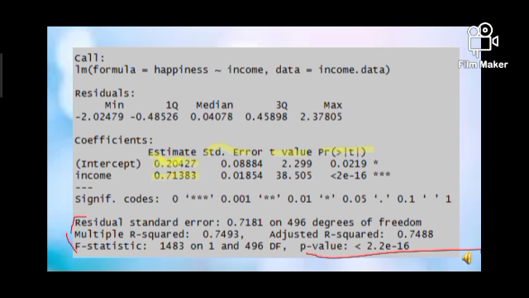Now, the output will look like this. So here, the first part represents the model equation and summarizes the model residuals. The coefficient section shows the estimates for the model parameters: the value of the y-intercept, and the estimated effect of income on happiness. There's also the standard error, t-value, and the p-value.